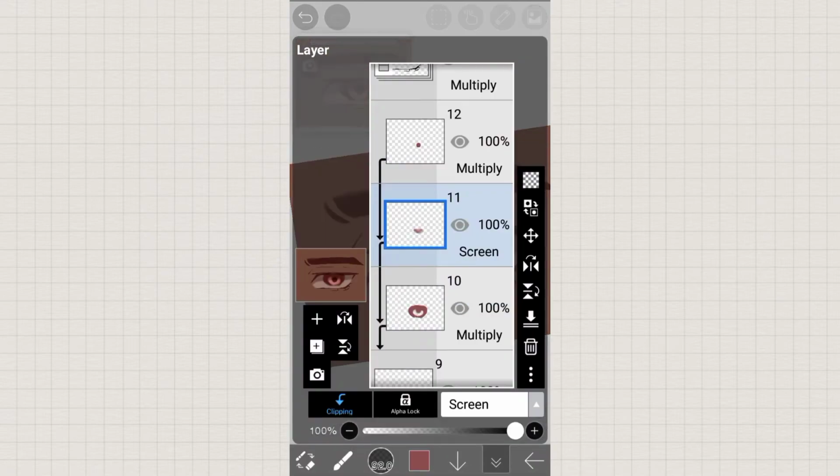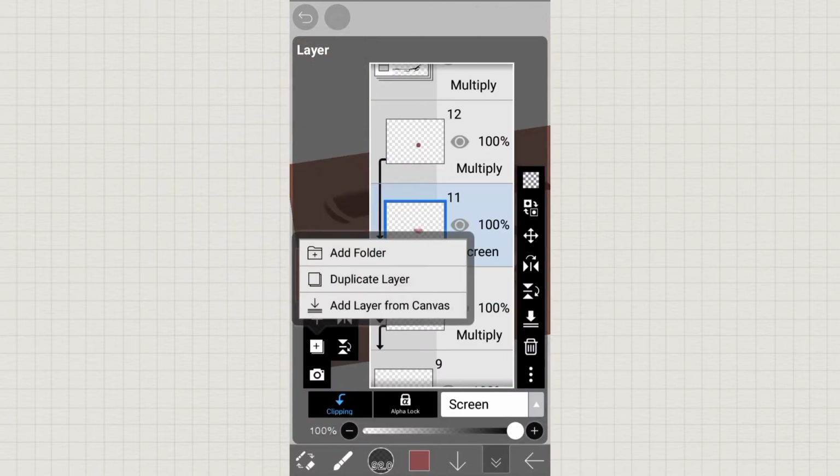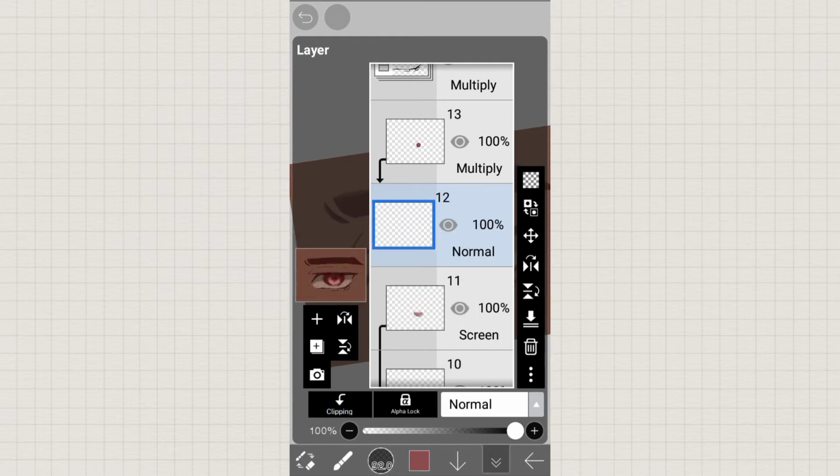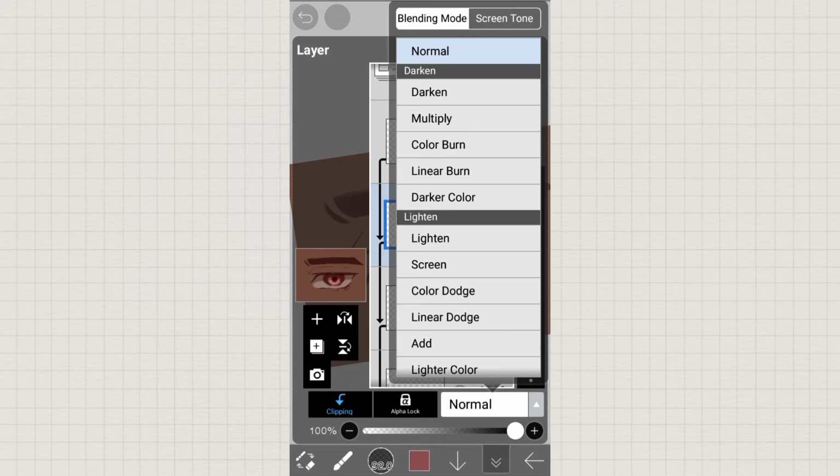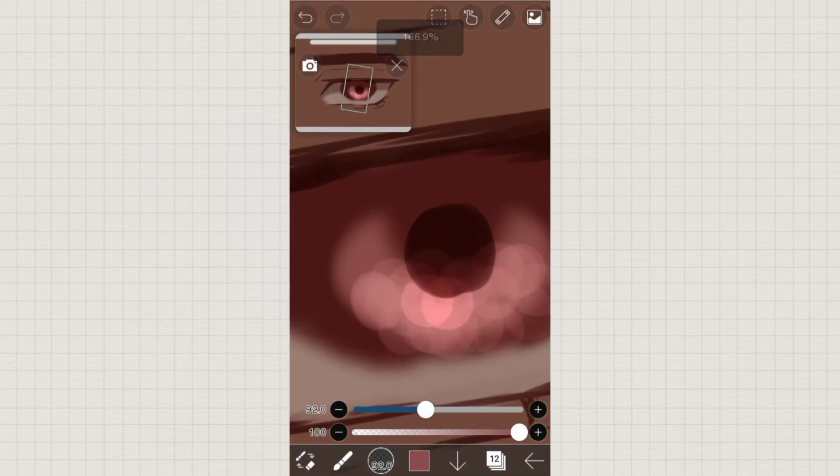So I decided to put the screen below the multiply slash linear burn layer, and then I added another layer on top of the screen layer and set it to add. Then I did another round of polka dots, to give it more glow effect.